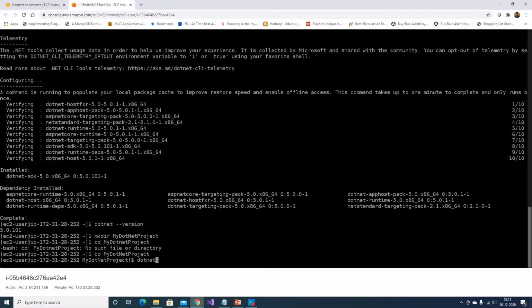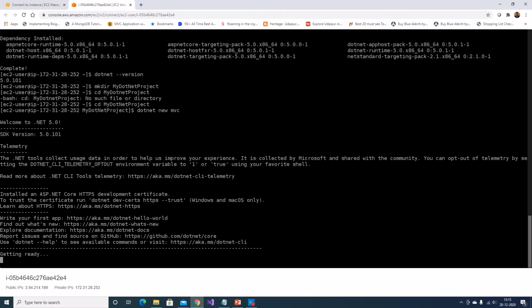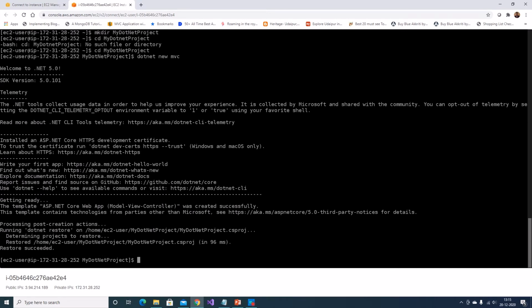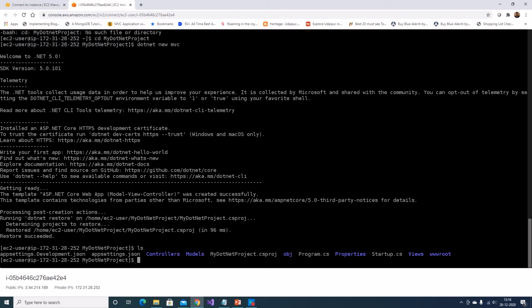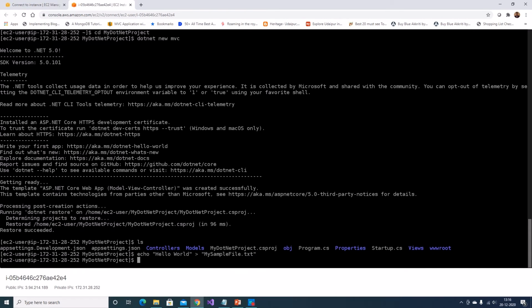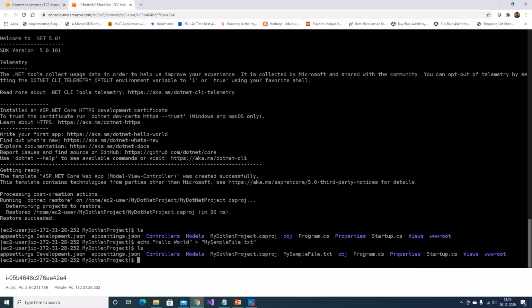Okay, so what I'll do is run dotnet new mvc, which will create a default MVC application. So if you see, this is there. Now, if I want, I can also create a file. Let's say I put it inside. If you see, the sample file is within this directory along with my .NET code. So suppose I want to create multiple instances, each coming with .NET installed.